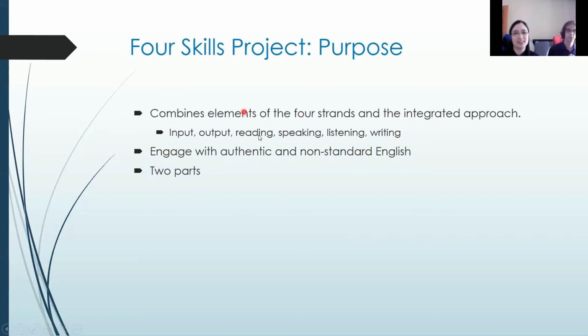And the purpose of this, again, is to combine the four strands and integrate them into the approaches. We also wanted to give the students both natural English exposure, made for English speakers, and non-standard English exposure. They get to hear our natural accents all the time because we talk a lot, but they don't really have a great understanding of each other's accents. So that's why we want non-standard English as a focus as well when we do this project.